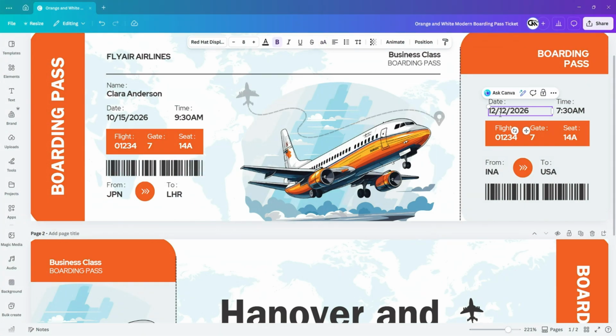Since this is a realistic ticket design, I need to update the information on the boarding pass stub on the right side as well. I'll go through and match the date, the time, and the departure and arrival locations so the information is consistent across the entire ticket.